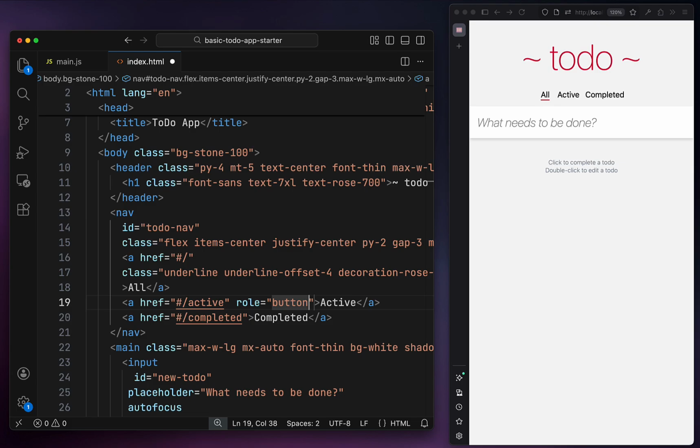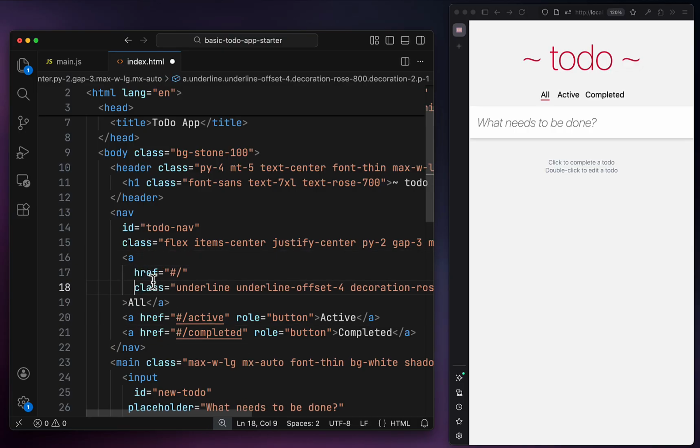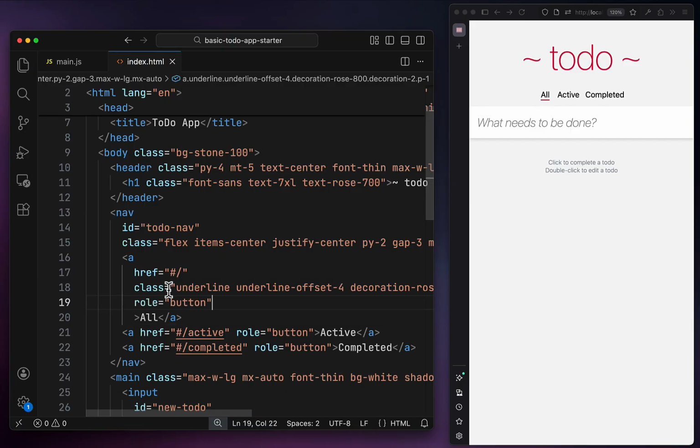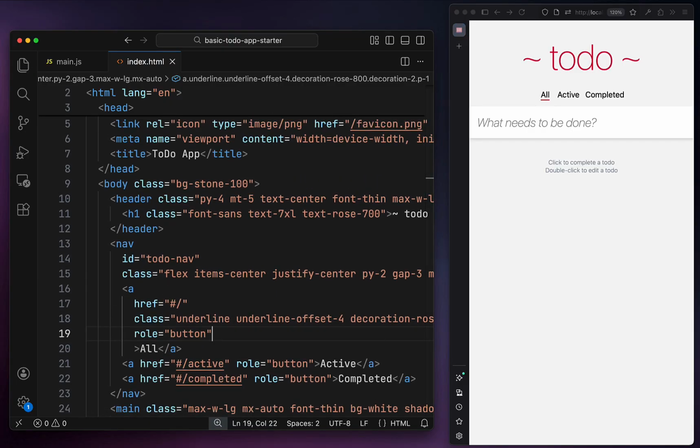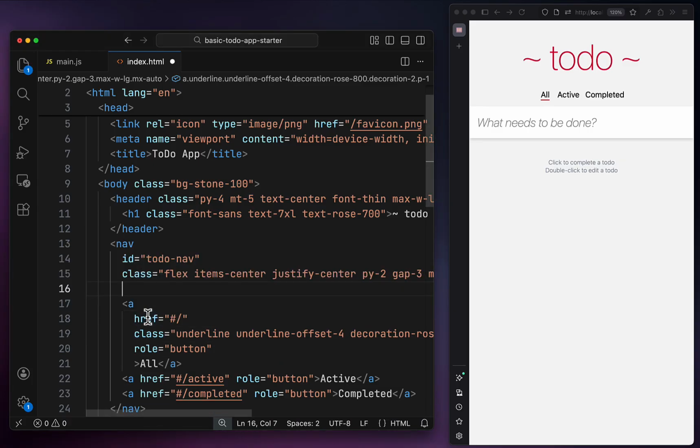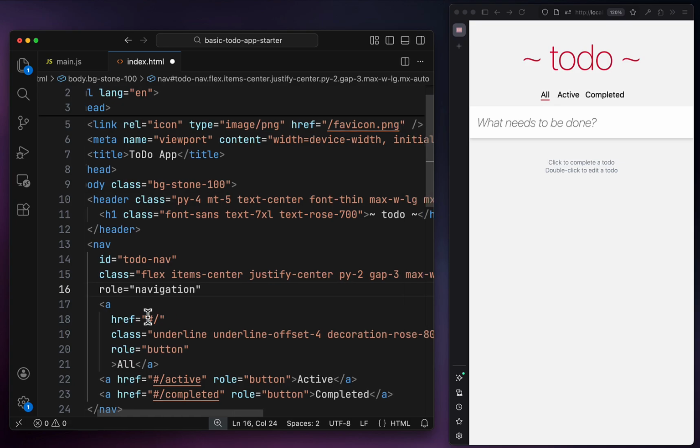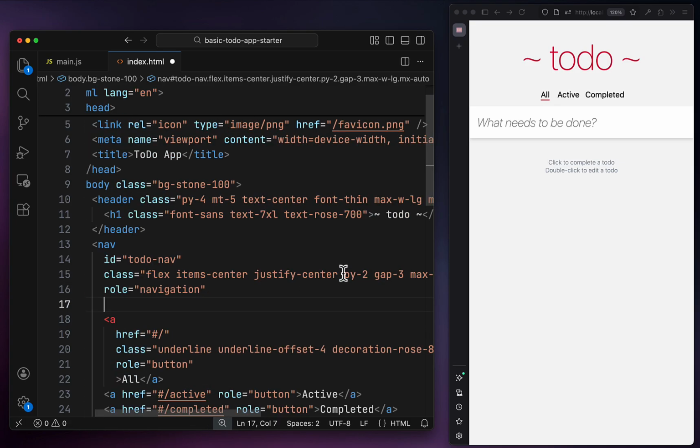What the role does is it helps to define the purpose of an element, especially useful if you use it for something other than what it is designed to work with. But it's also generally considered a good practice to include roles to semantically mark different elements and help other applications like screen readers for accessibility. So we can put a role navigation here. Gotta put this at the bottom.